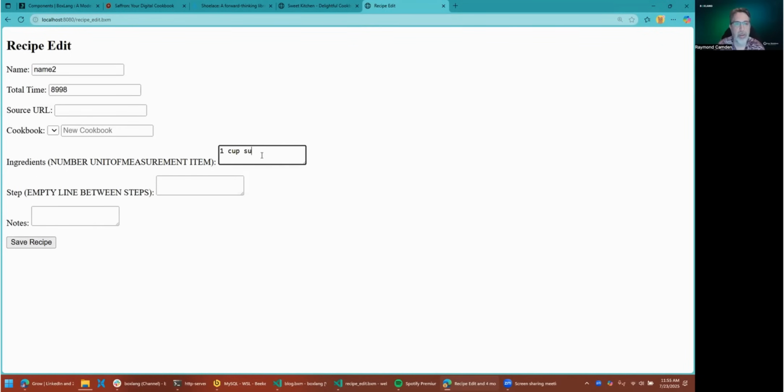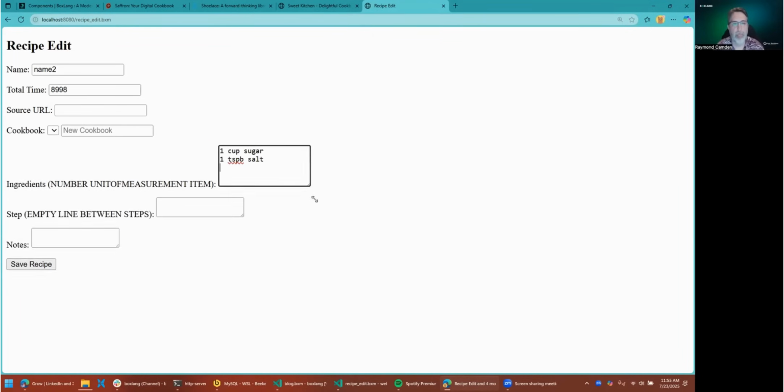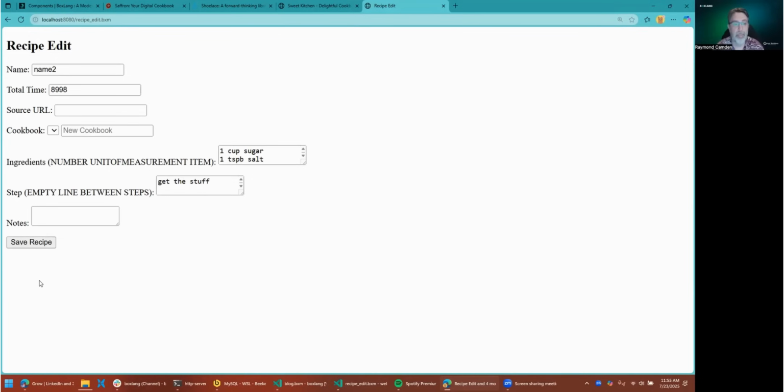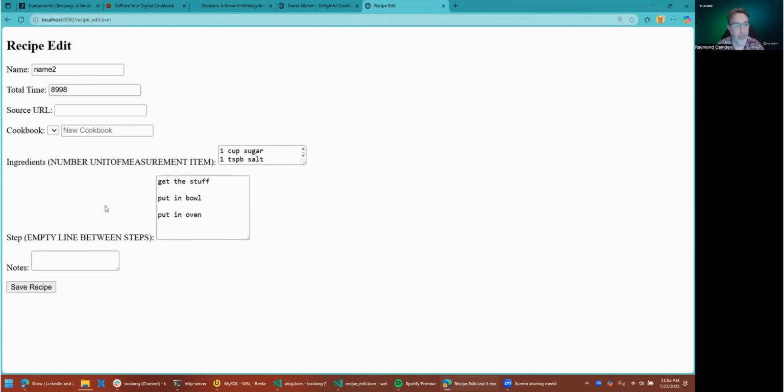1 cup sugar, 1 tablespoon salt, etc. Again, this is not very user-friendly. Get the stuff, put in bowl, put in oven. There we go. And now if I hit submit, that should all reset.